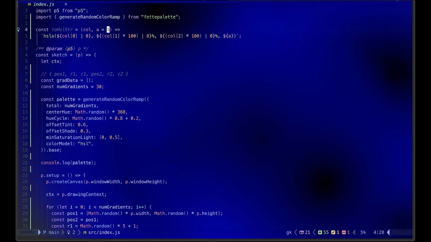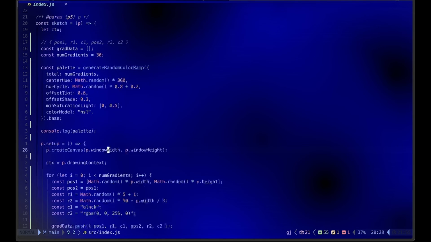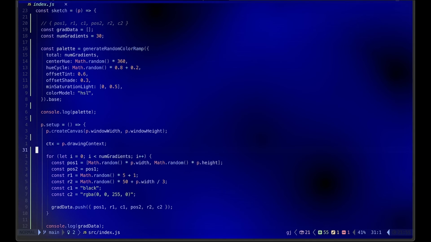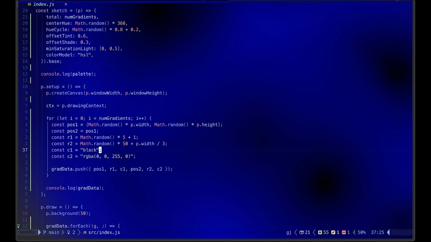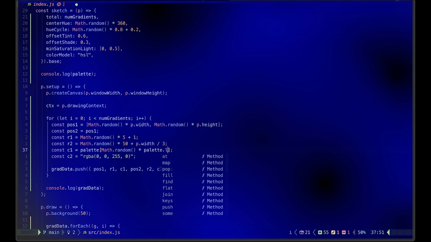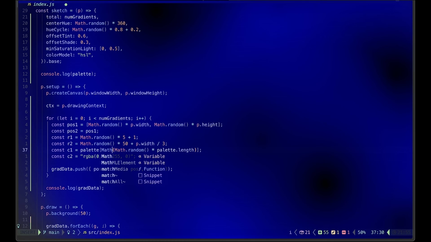So let's use the toHSLAString function that we just added to convert the color that's returned from the palette's generateRandomColorRamp function. So I'm going to go over to the setup function where we set c1 and c2. Here, I will just pick a random color from the palette. So Math.random times palette.length, but that has to be floored because it'll be a float value. So Math.floor.